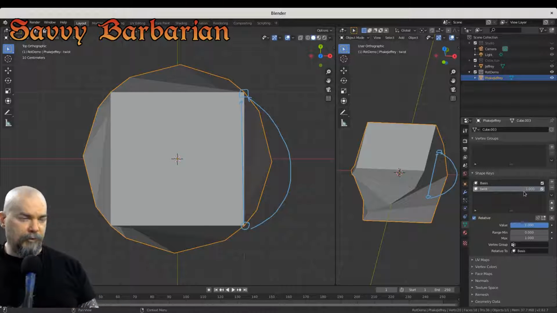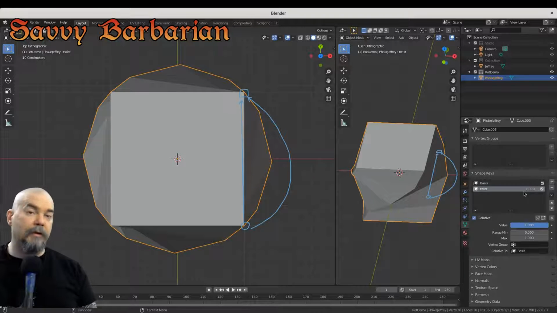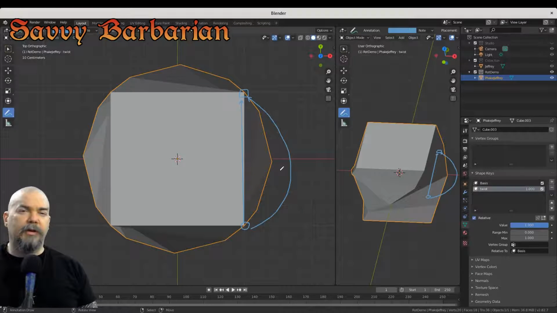So if you can get that to spin the way you want, you can get that to spin like a record if you'd like to, but you're not doing it with shape keys. You'll be doing that with an armature. Because when you use a shape key, it does not rotate.